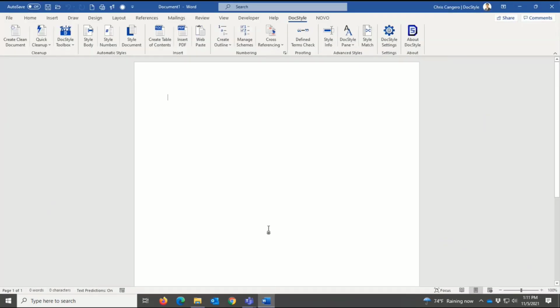What I want to show you next is the toolbar inside of Microsoft Word. Inside of Microsoft Word, we call this the DocStyle ribbon. And the DocStyle ribbon has cleanup tools, automatic styling tools, insert tools, numbering tools, proofreading tools, and advanced styles. For the purposes of this webinar, we're going to be talking about cleanup, automatic styles, and the insert group. Join us again, like I mentioned, for future webinars, and we'll talk more about some of the other tools.